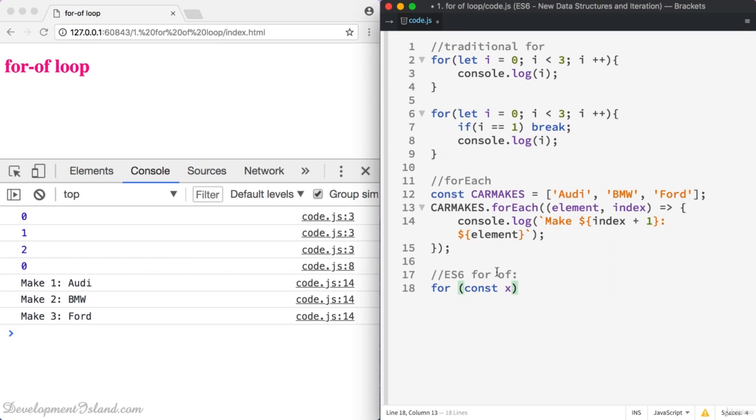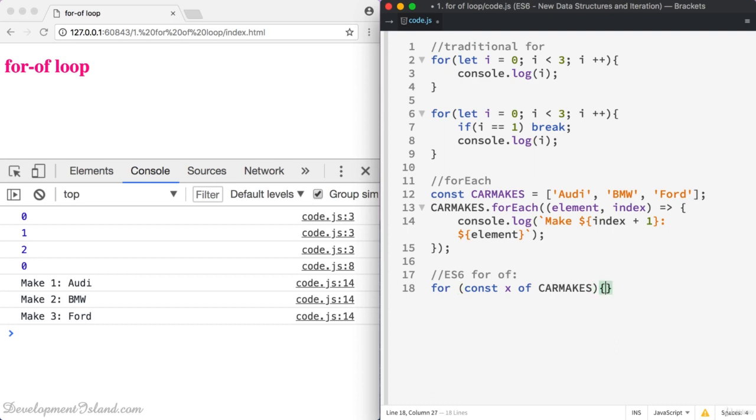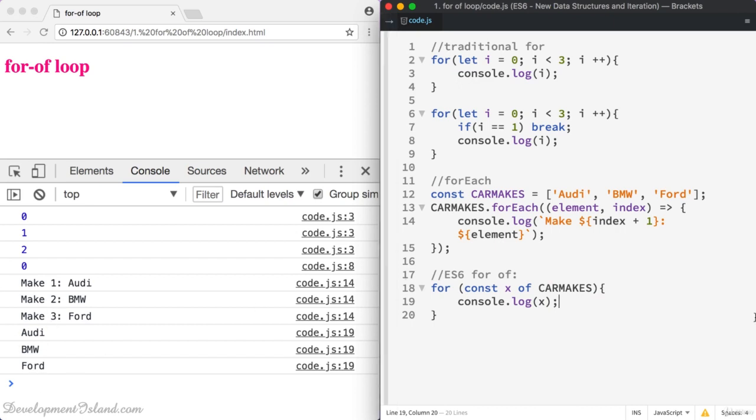So I'm using const here because x is not going to change, right? So usually when you use for/of, you use const to declare the iterator or the variable referring to the elements inside the array. So for const x of our array, let's say that we're just going to print x. Here we go. It works as expected, right?